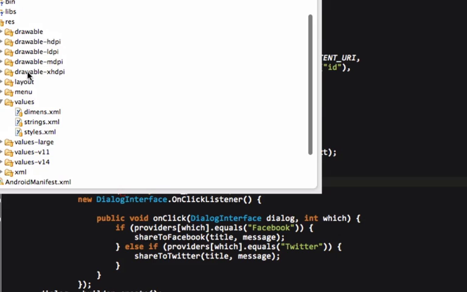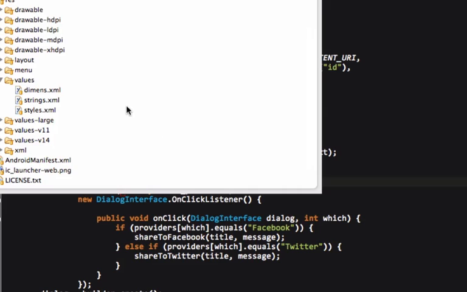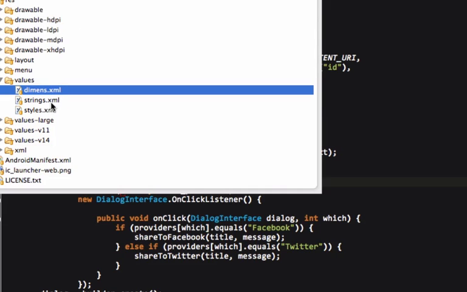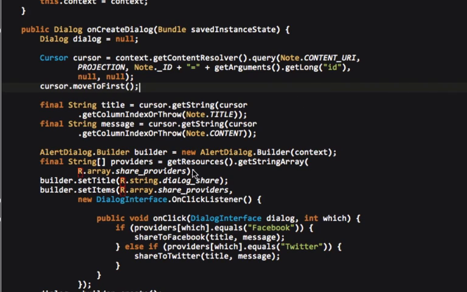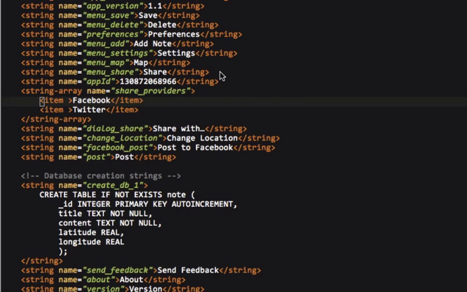You can see all of this is an XML or it's an image. Well, that's exactly what the resource class does. It creates a set of constants and tables so you can always be able to refer to these. And that's what we're doing right now. We are referring to this string dialog_share, which is in our strings file right here.